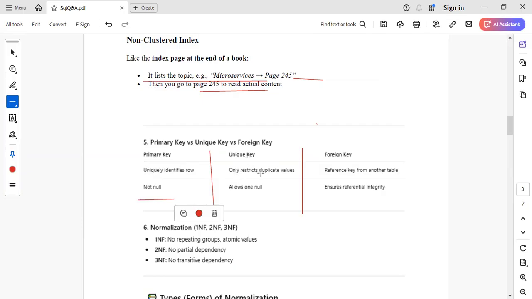And a unique key only restricts duplicate values. What will a unique key do? It will only restrict duplicate values and allows one null. So it will allow one null. You can remember this: it uniquely identifies, but it only restricts duplicate values.